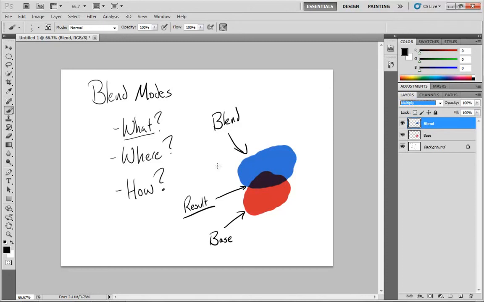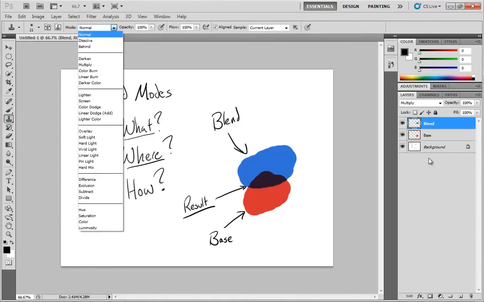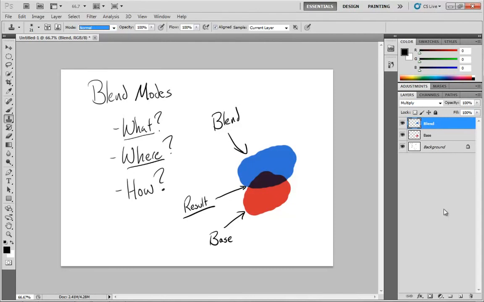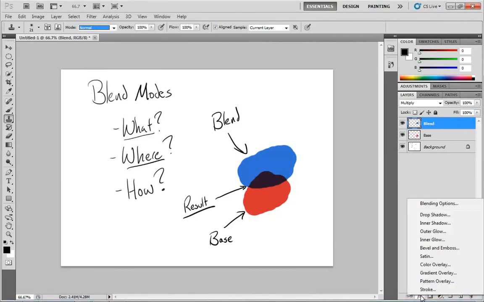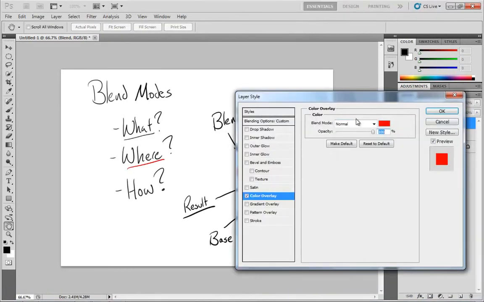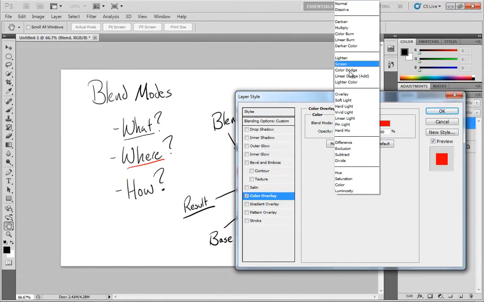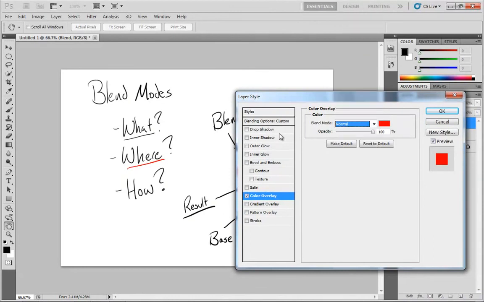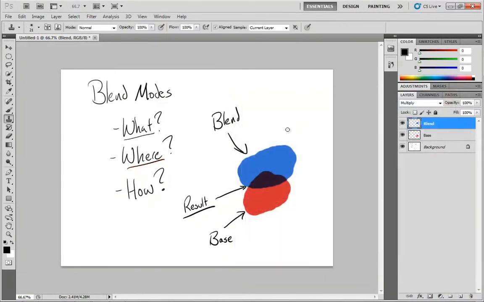So if we move on to where blend modes appear, we've already seen that blend modes appear in the layers panel. We've seen how they pop up over here inside the options bar for our brush tool, for other tools as well, actually. In fact, if I was to jump down to, say, the clone stamp tool, it has a blend mode. If I was to grab any one of my layers and drop a layer style on it, such as something like a color overlay, this effect has a blend mode as well, and you'll notice this on several different effects and layer styles.